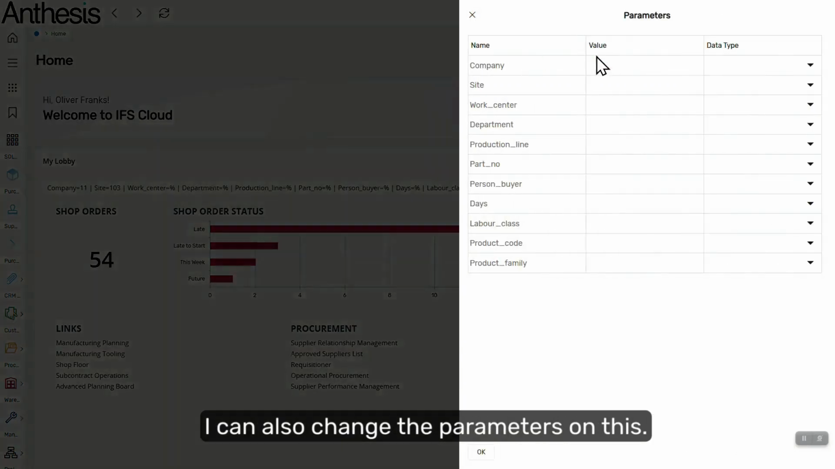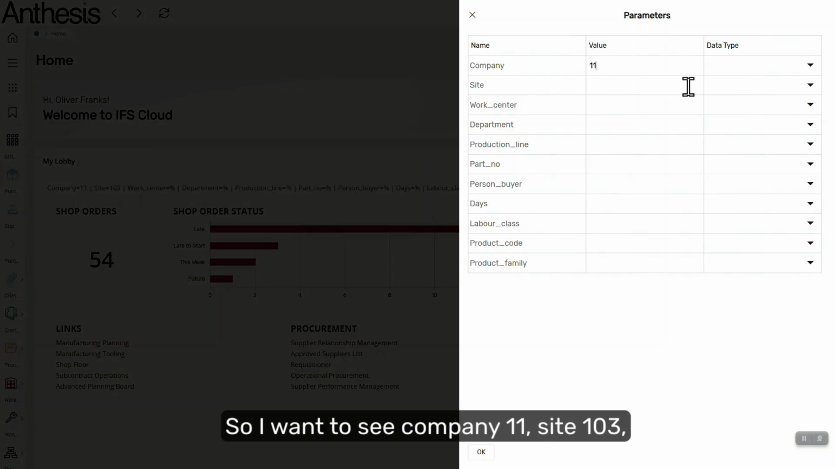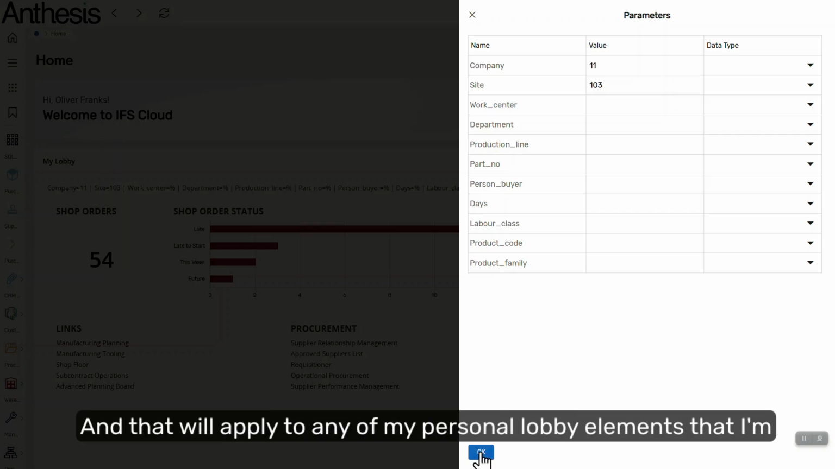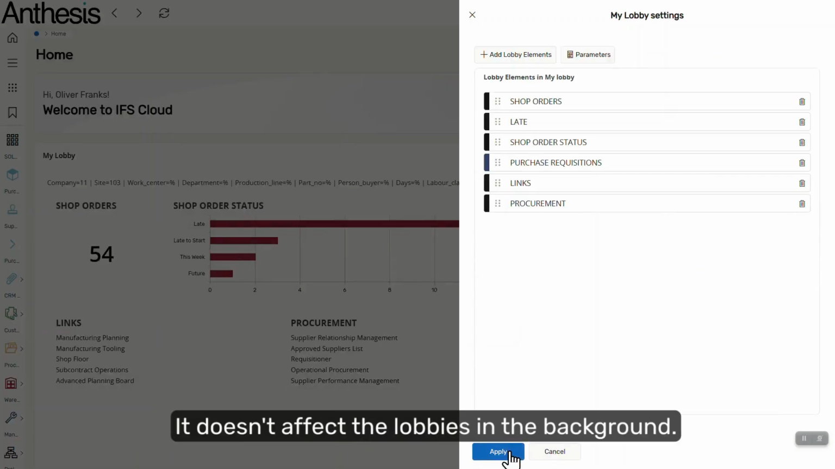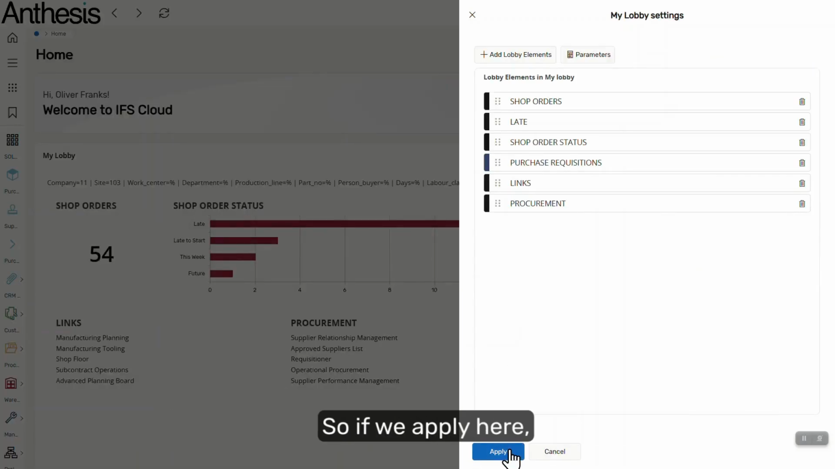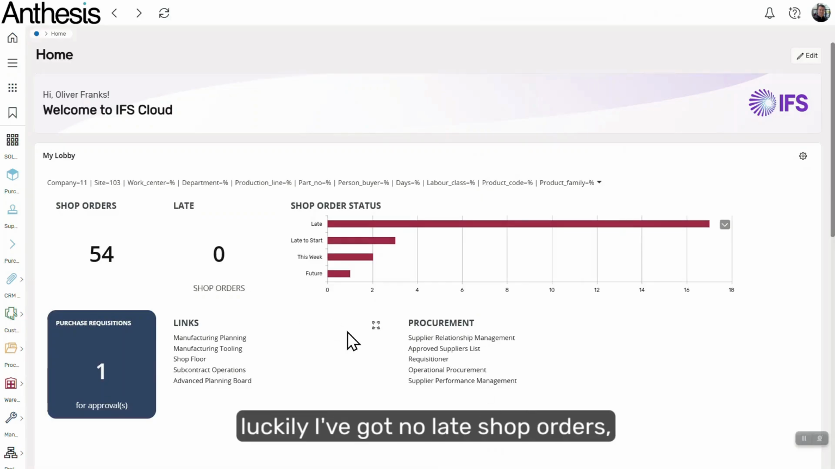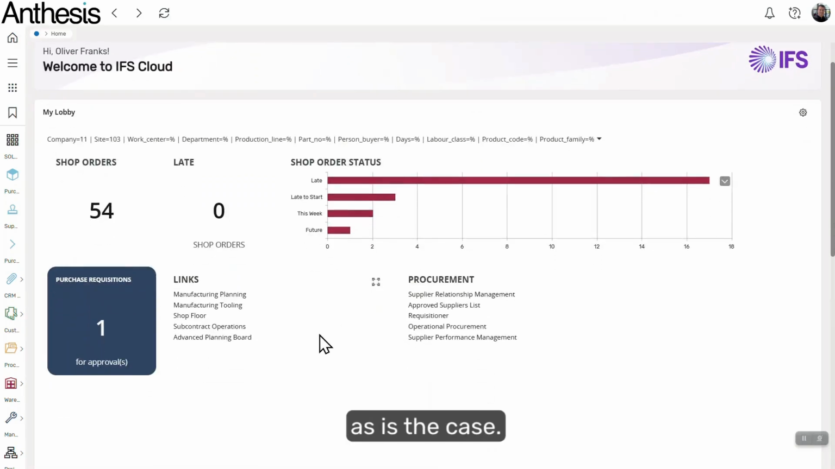I can also change the parameters on this. So I want to see company 11, site 103, and I might want to drill down to a work center or department or part number, and that will apply to any of my personal lobby elements that I'm using on this lobby. It doesn't affect the lobbies in the background. So if we hit apply here, luckily I've got no late shop orders, as is the case.